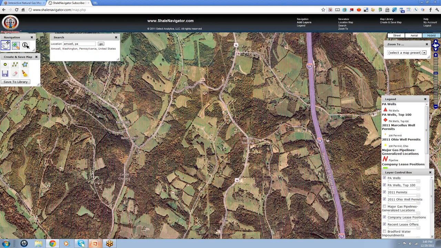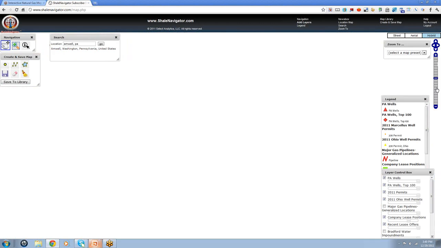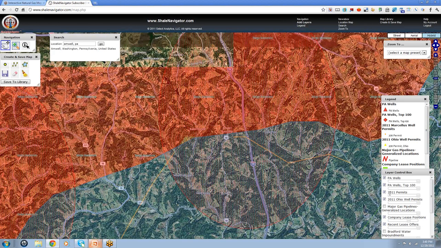Oh, wow. And there are navigation tools on the right side here, where we could zoom out a little bit. And there's a pan, zoom, and an information button here that I'll show you as well. So if we zoom right to Amwell in Washington County, for instance, you'll see data populate as it draws. And initially we see company lease positions. This right off the bat tells us Range Resources is in the area.